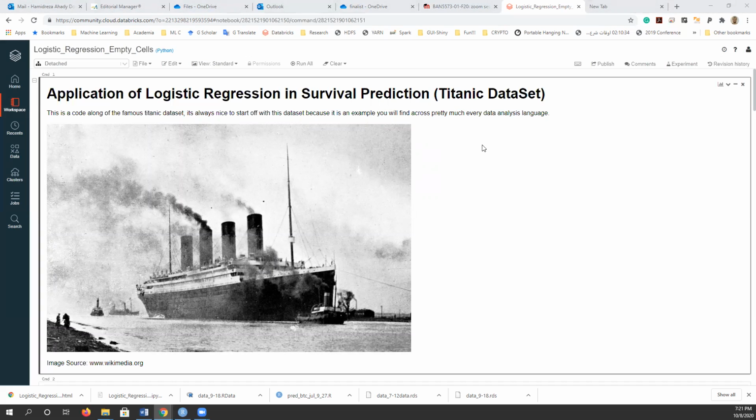So this is about the famous Titanic story. Passengers boarded a very famous ship, the Titanic, to cross from England to the United States, but unfortunately they hit a large iceberg in the middle of the ocean and the ship sank. So now we want to see the factors associated with the survival of people.